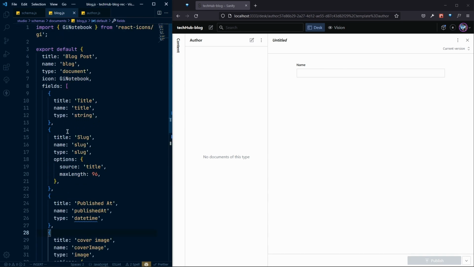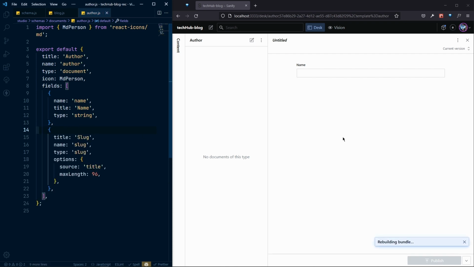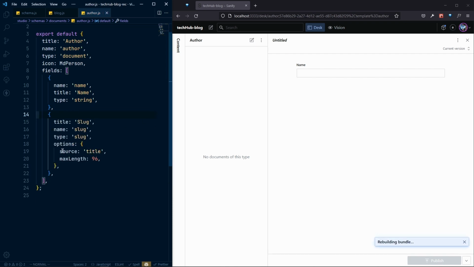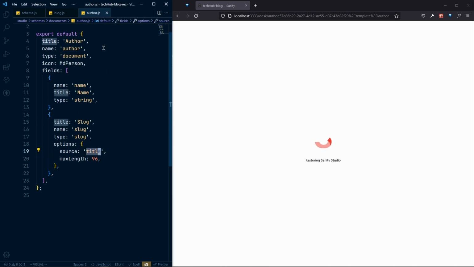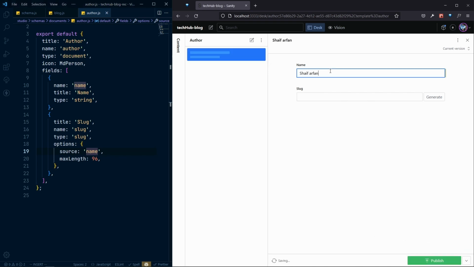We need to do the same thing. We need to add this slug, so we can copy this slug field that we have in our blog and paste it here as our second field. If I save it, it will not work because the source is title. Right now we don't have any kind of title. What we have is the name, and that's what we want to use for the slug. So name, and if I save the studio, we should see it is working. The name will be, let's say, Shaif Arfan, and if I want to generate the slug, I can click it. It will generate the slug from the name.